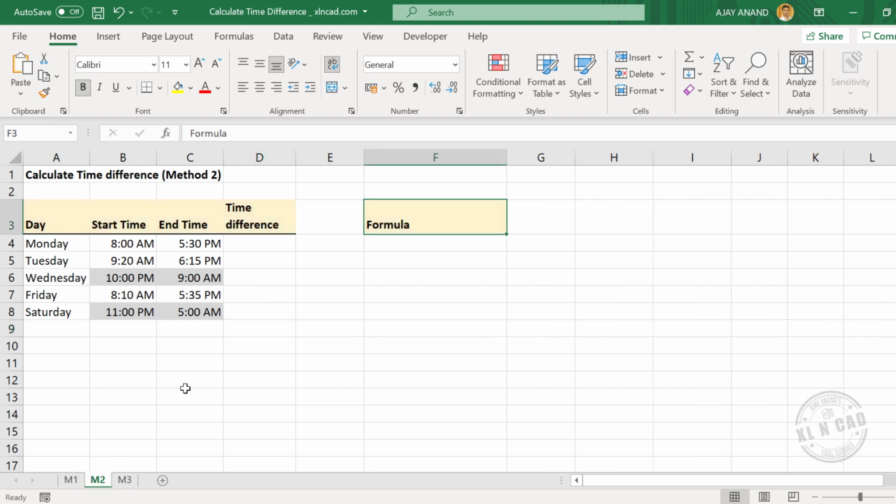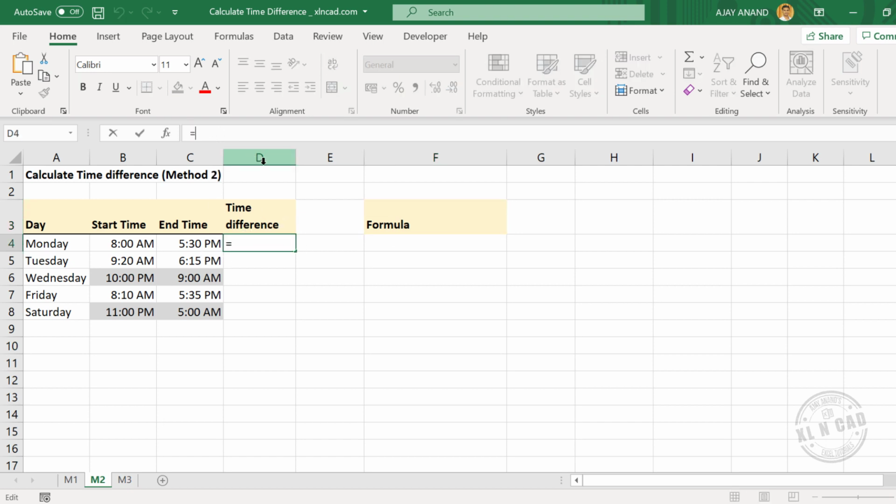Now the second formula, same data to calculate time difference: equal MOD function, open parenthesis, first argument of MOD function is number, here we will use the formula end time minus start time, comma, second argument divisor should be 1. So what happens here is the MOD function will evaluate this part, divide it by 1 and will return the remainder.